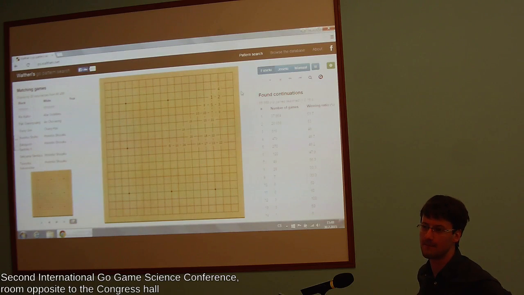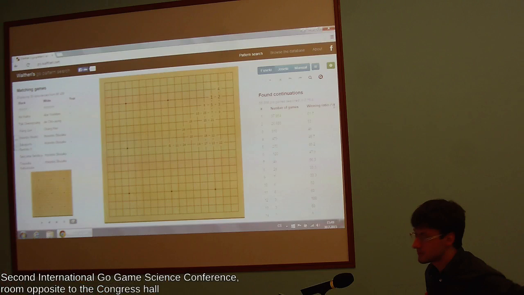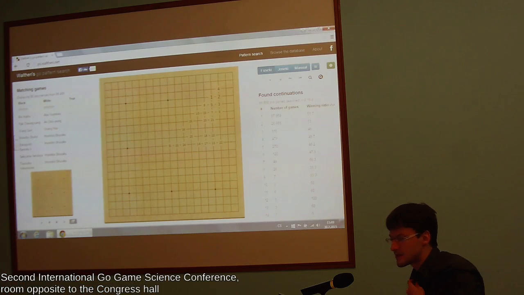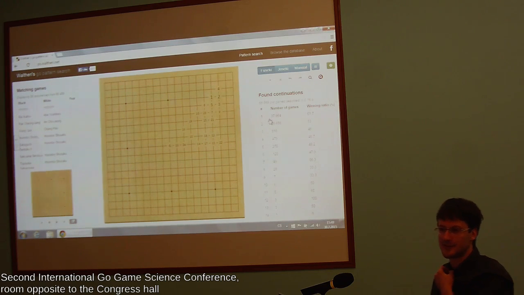Yep. The very first picture you showed was definitely possible firstly. As you can see, it is almost empty, which have been played in professional games. Yeah, of course.